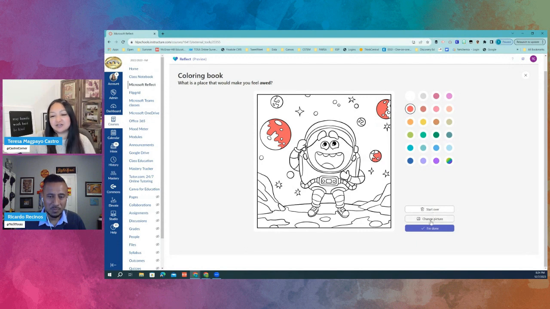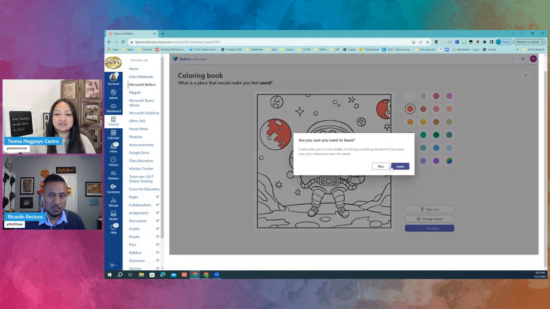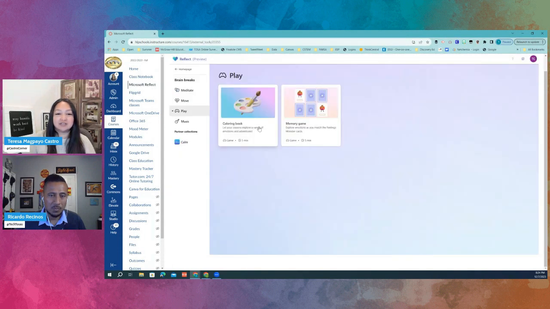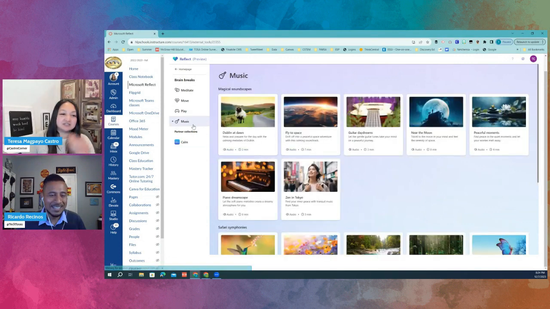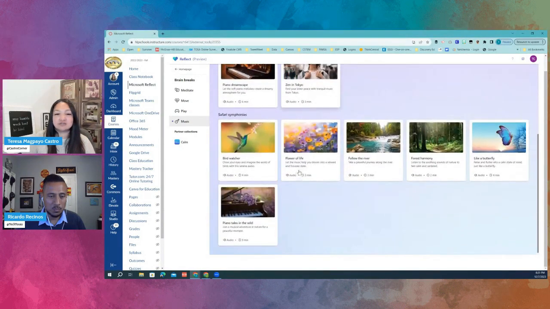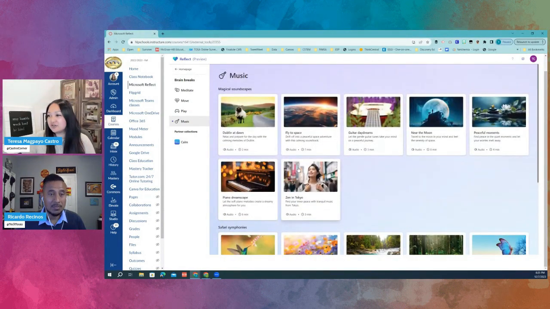So I can start over, change picture, I'm done. And then you can kind of stop and bring you back. You have the memory game too. I'm not going to show you my awesome skills at memory. But lots of different things. Music as well. So just great resources for the kids that are already here. You don't have to purchase anything new. You don't have to go anywhere else. It's already here inside of Canvas.